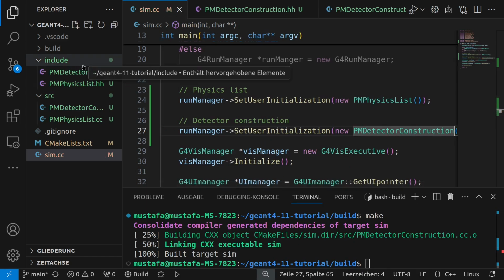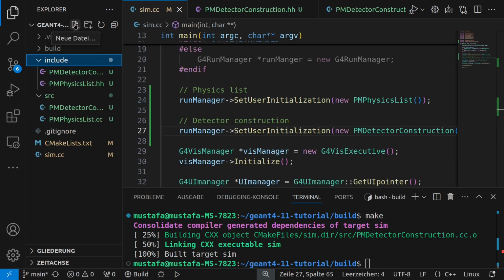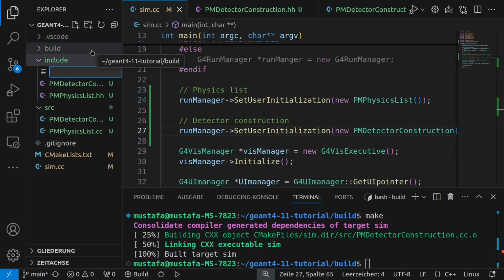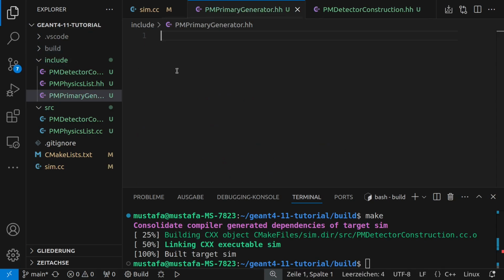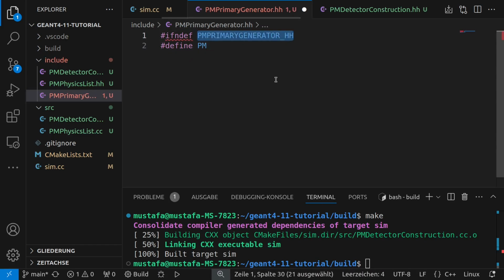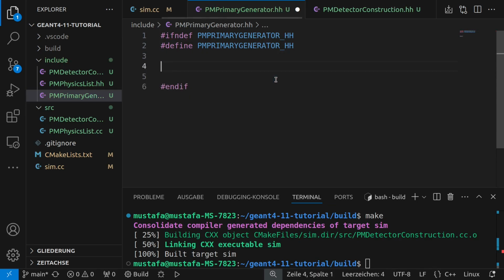And now in the last step, we have to actually create our primary particle generator. So I will create here again a new file, which I call pm primary generator.hh. And we will do the same as before. If not defined, pm primary generator underscore hh, define pm primary generator hh, and here we can write end if, and now we can define our class pm primary generator.